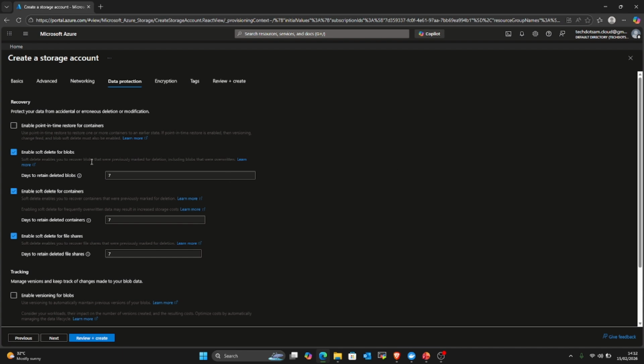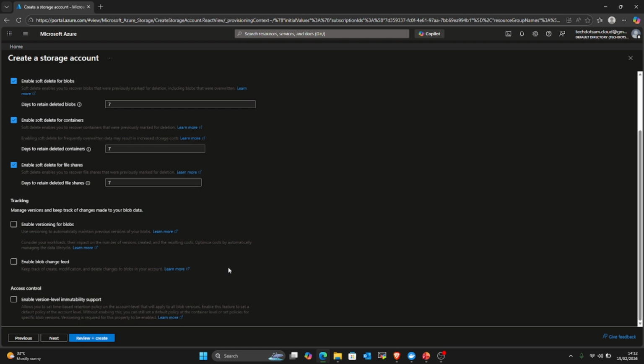So we enable soft delete for blobs, we enable soft delete for containers, we enable soft delete for file shares. So if any blob or any container is deleted, then at least for 7 days, and I think you can edit this. Yes, I think you can edit this if you want it for a different period, but basically it's usually 7 days. So within 7 days you can restore that thing back. So it's really a cool feature.